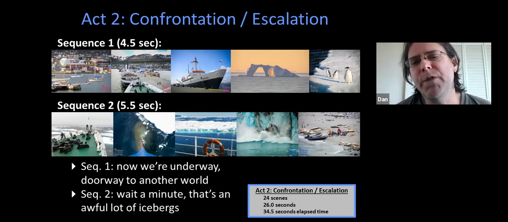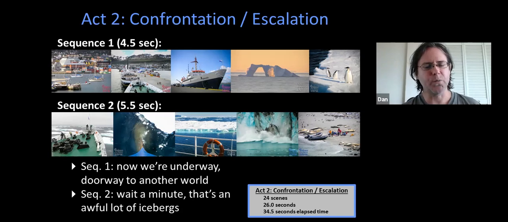Now, just like the movie trailers, things don't have to be in any actual true sequence to what the movie or the book is. So some of these are taken out of sequence, which is completely fine. And this is only 5.5 seconds long, but you're really just trying to get people's attention and juices flowing. So again, sequence 2, that's a lot of icebergs.